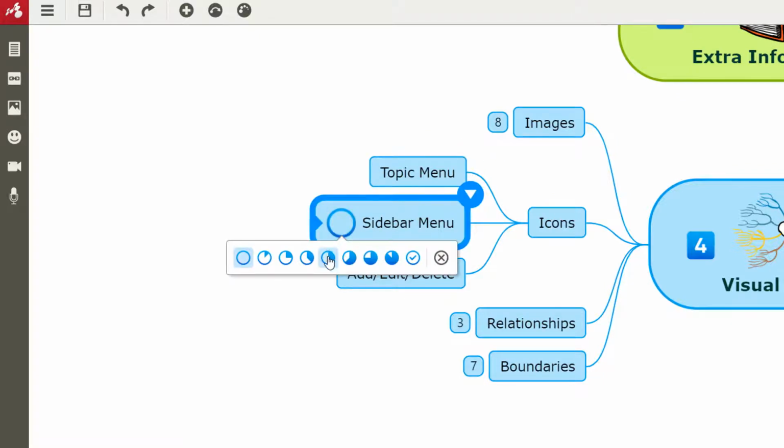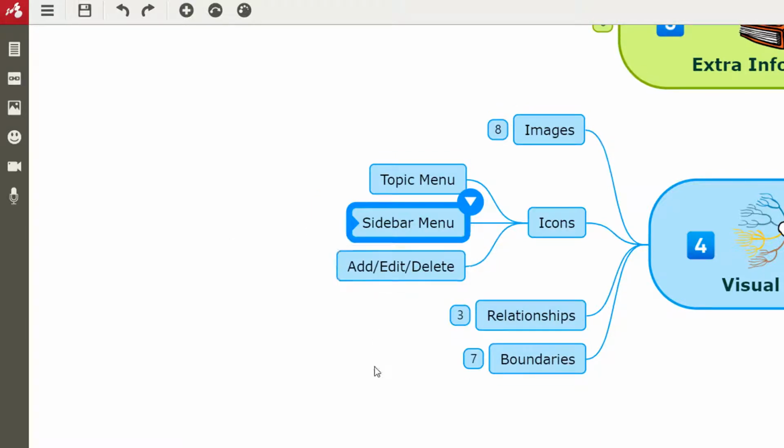Similarly with the completion icon, I could start to keep track of how far through something is progressing right the way through until it is complete, or of course remove the icon once again.